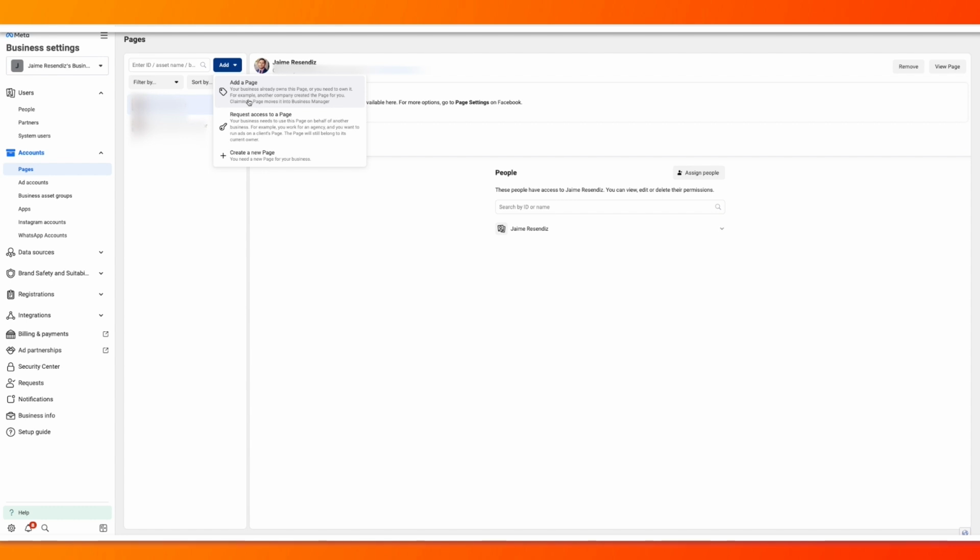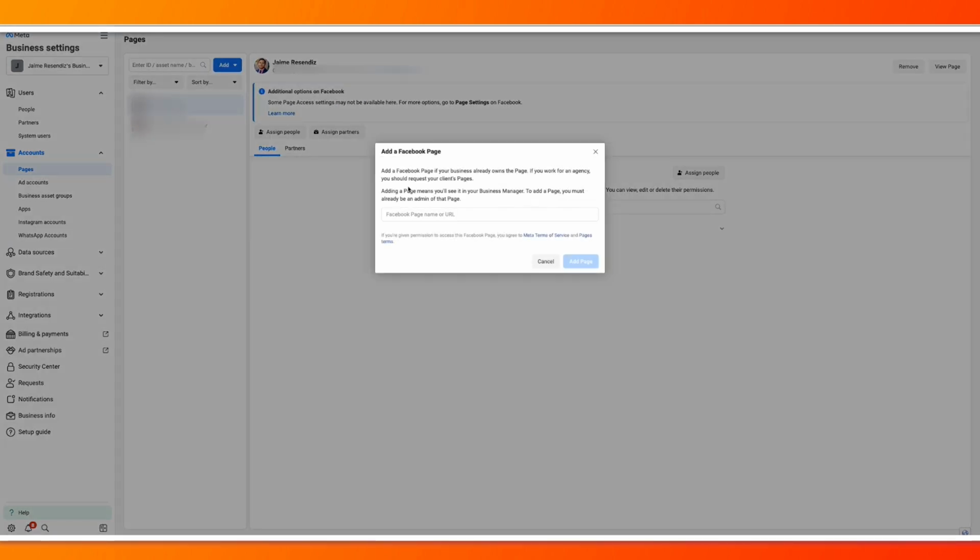Now, if you skipped step number 2 and don't have a business page, then go ahead and create a page. That's fine. But when it comes to adding a business page that you already have, you have to be either the creator of that page or an admin, or else you're not going to be able to find it. So whenever you go to add a page, you just search for your page or type in the URL and you're off to the races.